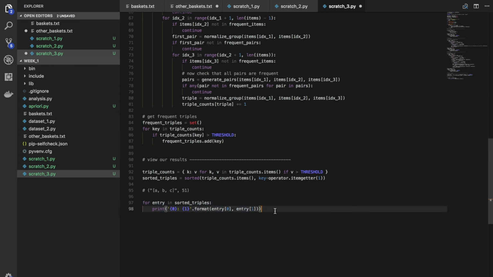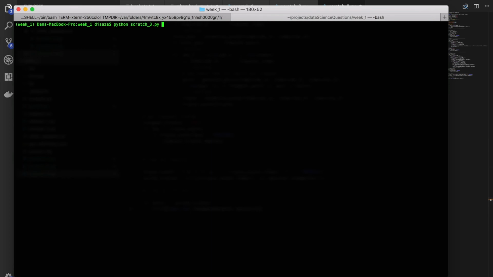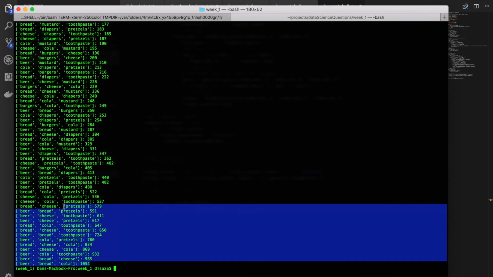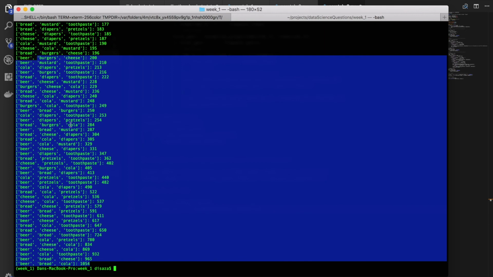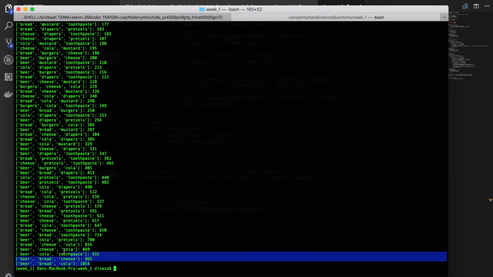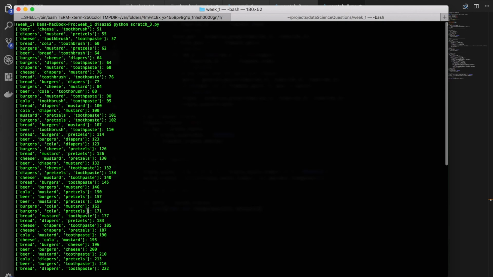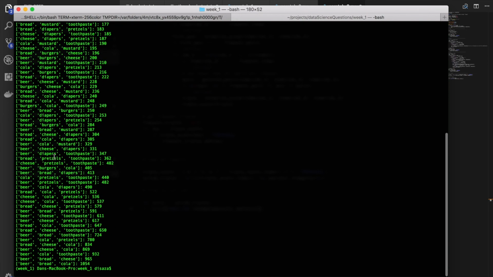And if we run this, here are all of the frequent triples from our data set. So take a look at this. Yeah, we can see that 51 is the lowest count, which makes sense. That's just above our threshold. Yeah, go ahead and browse through this data yourself.